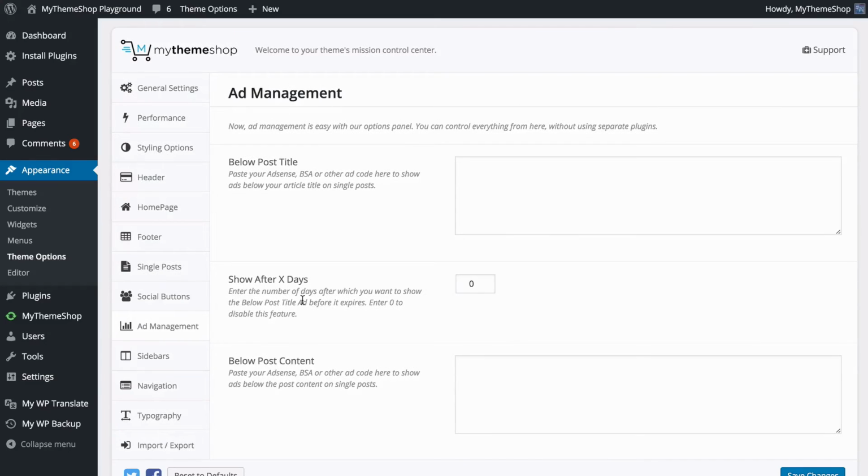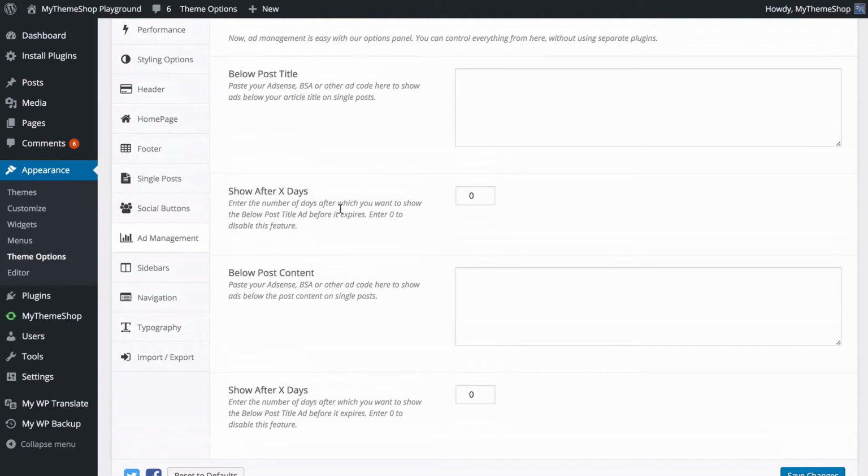In this tab, we've got ad management, which is made easy, and you can control everything without the need for separate plugins. The best theme comes with two ad areas, that's below post title and below post content. And for both of these, you have the option to disable ads for a certain number of days after the post is published. You might want to set this for 7, for example, in order to make sure that the ad only displays a week after the post is published.